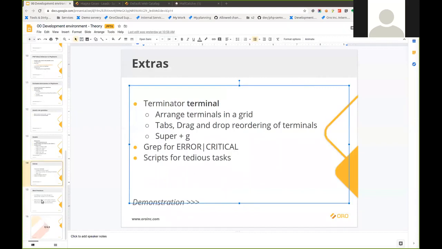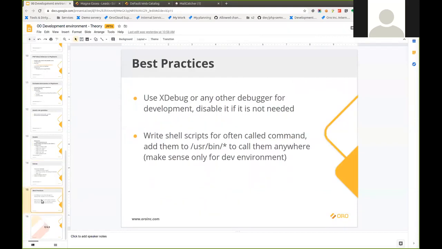At the end of each topic, I will have some short best practices. This is just a summarization of what we talked about. So use Xdebug. Please make sure you have it configured. Otherwise, debugging will be really a pain. And also, please make sure it is disabled when you are not using it. Otherwise, it will be way slower for you. Then write some shell scripts. The easiest way to know when to write a shell script is when you see something you do a lot, you do often. It's a really good idea to make a script for it.